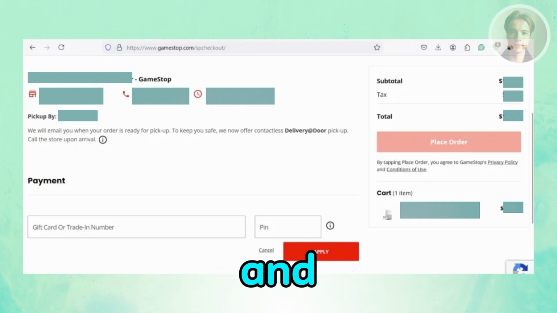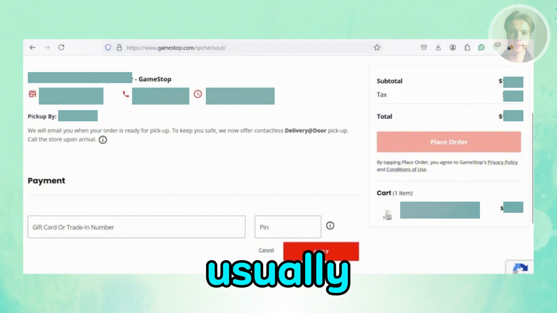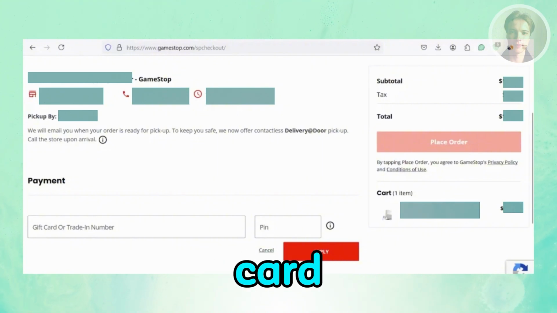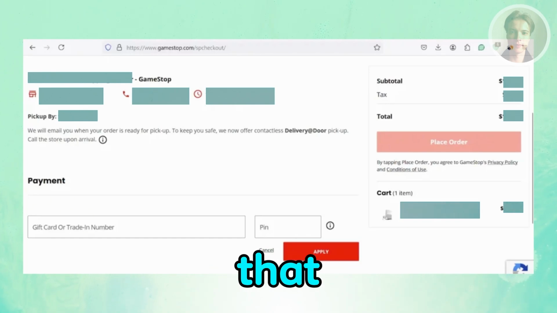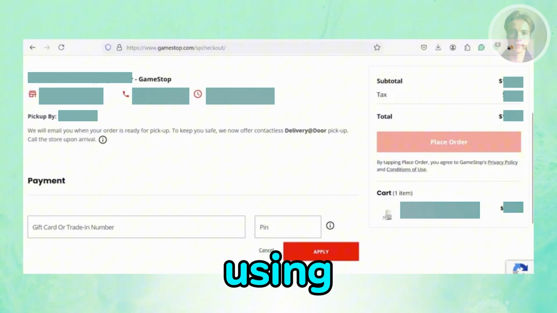So you want to go and enter that, and you want to go and just enter the PIN code that's usually at the back of your card. Now you want to go and click on apply. And once you apply that, you want to go and just click on place order at the right side here, and that should place your order using your gift card.